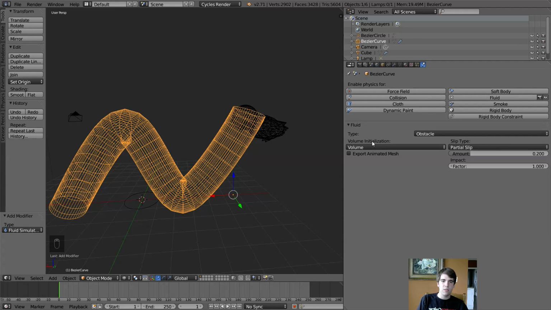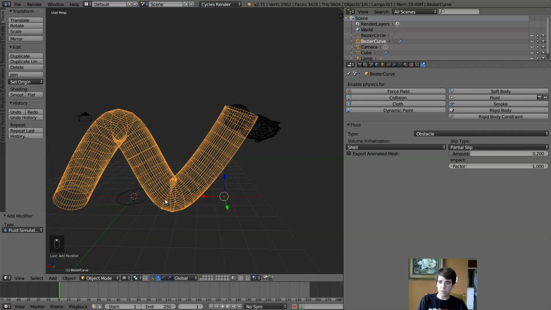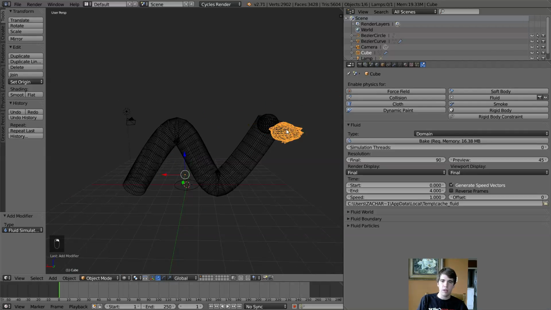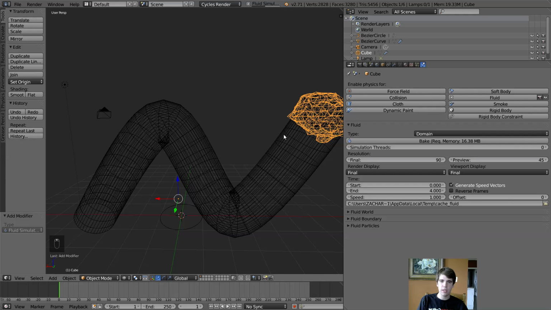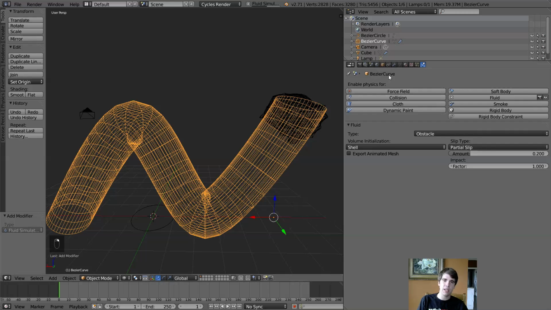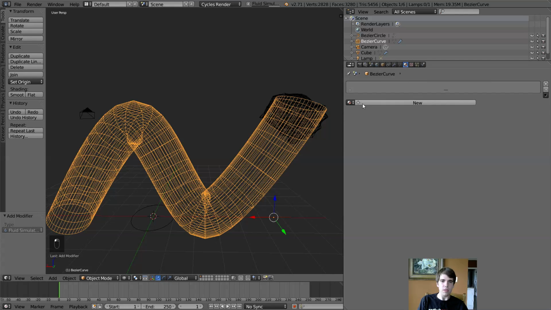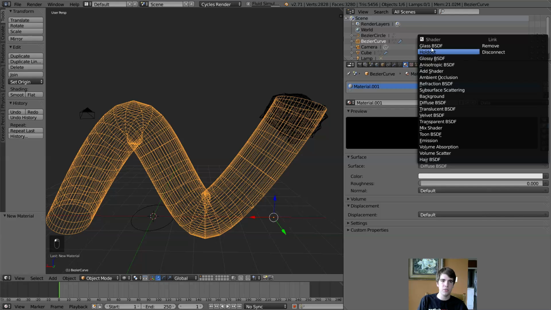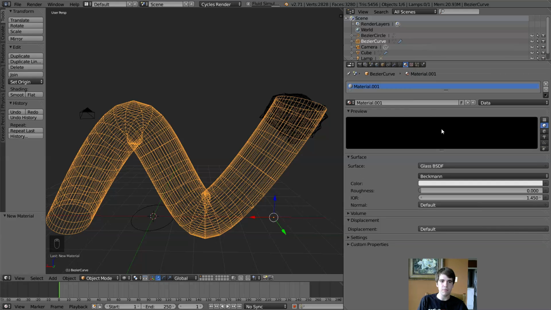So for the volume initialization, we need to make this a Shell in order for it to work. Now, click on our domain right there and hit Bake. You're going to see the progress for baking the simulation. Okay, go to your pipe, right click and click on the material. Click on New, and we're going to change the Diffuse to Glass BSDF.